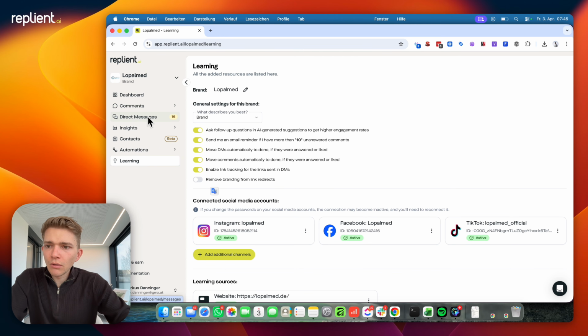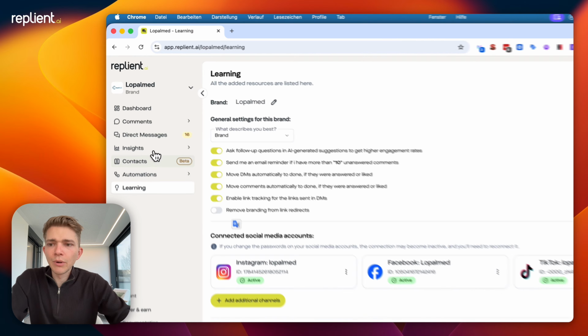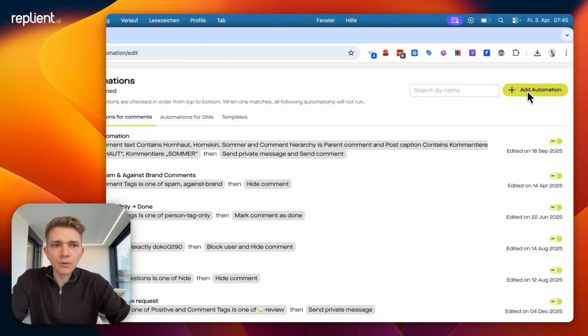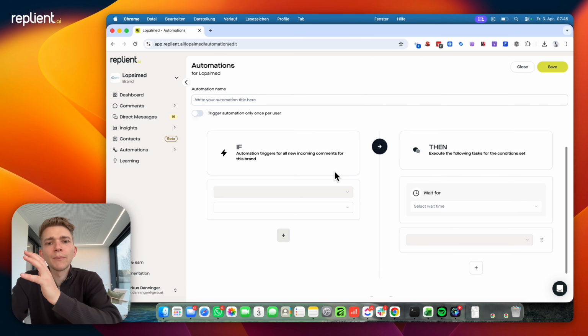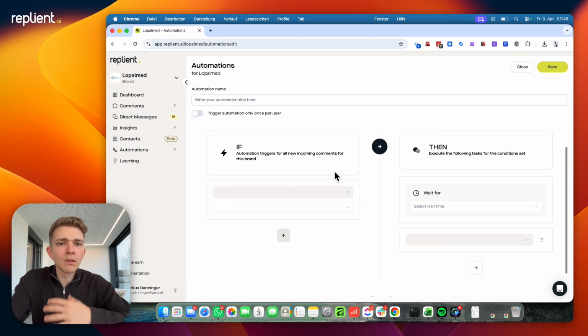All right, so let me then go ahead with automations. So we talked about automations about hiding a comment. That was quite easy to set up. If you want to do automations for replying to comments, you can also set it up.